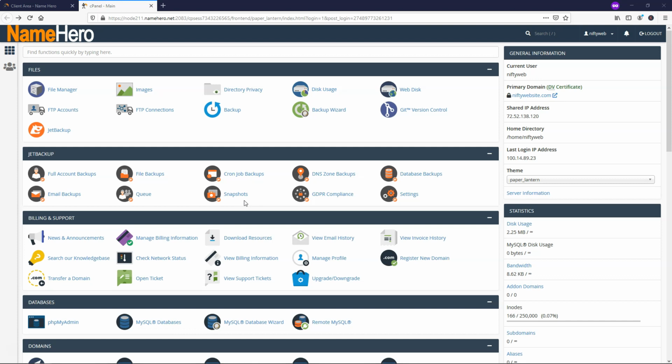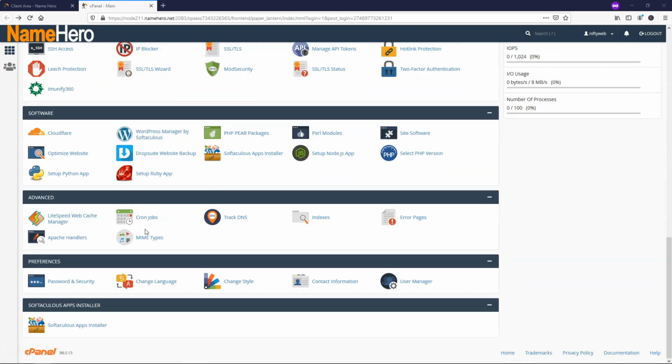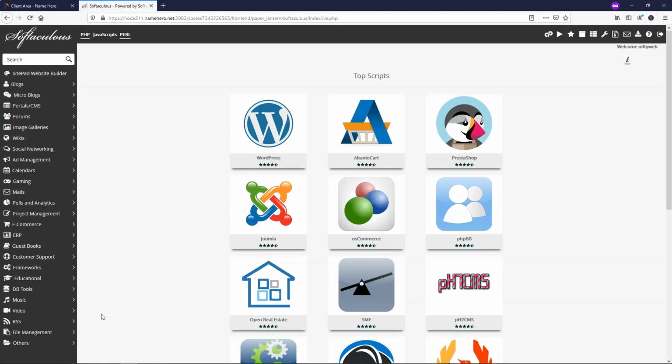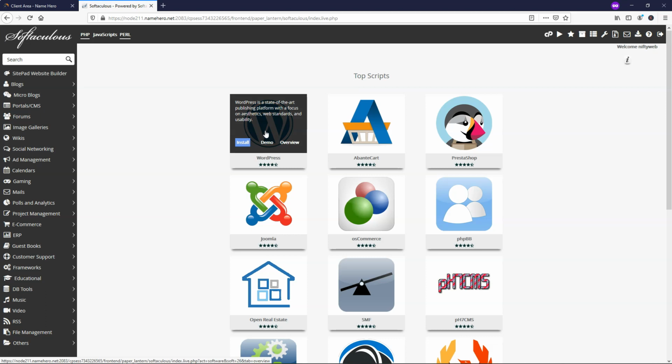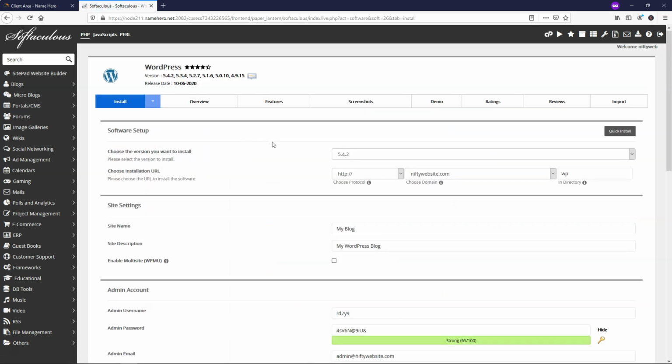So to get started with installing WordPress, let's actually scroll down all the way to the bottom of the page where it says Softaculous Apps Installer, and we can just click on that right here. Now next we're going to see these scripts, and the top script is WordPress because it's used on so many websites throughout the world. Let's go and click Install here. And here's where we can set up our website.